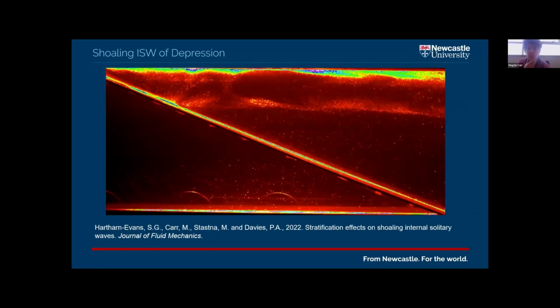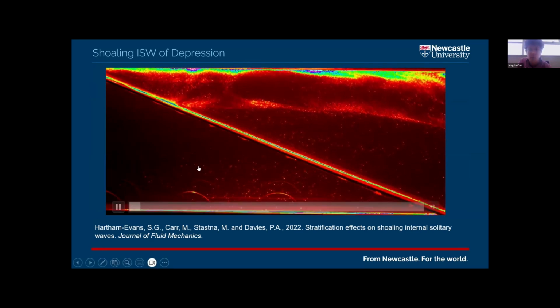So I've also looked at what happens when internal waves shoal. In this case, and this time the stratification is slightly different, we've got a linearly stratified top layer, and then we've got homogeneous fluid in the bottom. We're going to see a wave coming from the right. And if I just play this, here it comes.